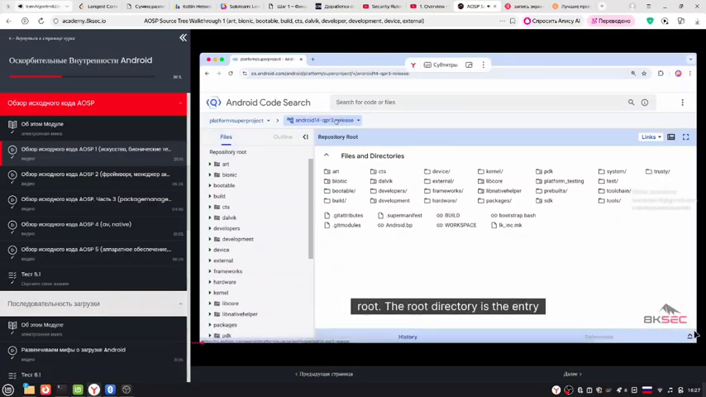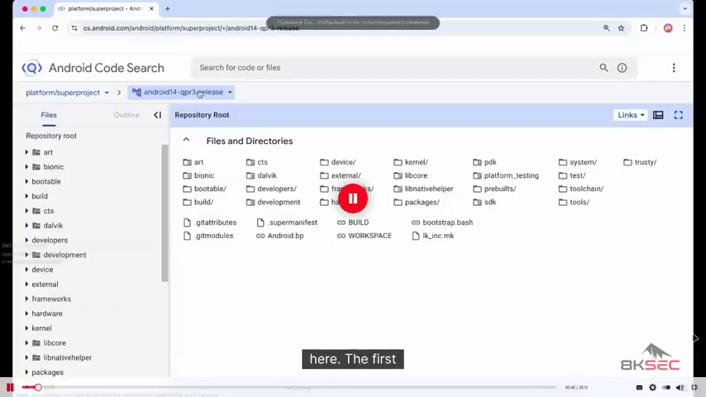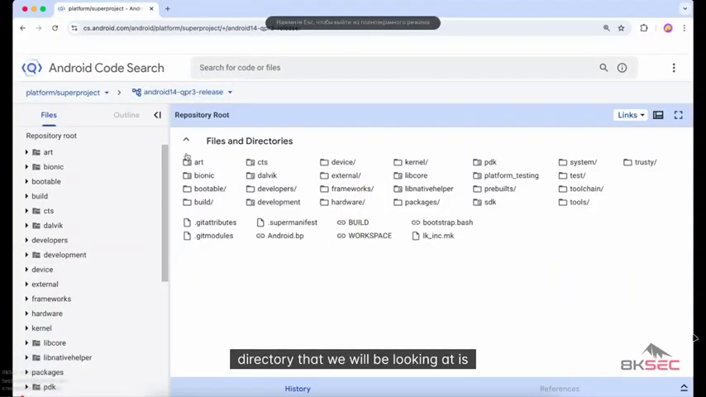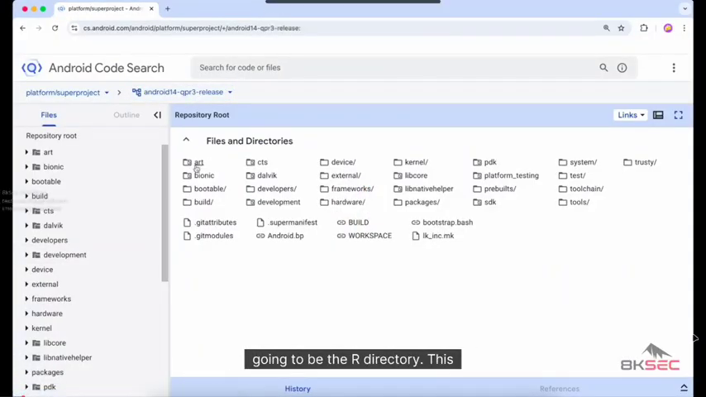The root directory is the entry point containing several important scripts and directories. Let's try and understand the folder structure for AOSP and the directories that we see over here. The first directory that we will be looking at is going to be the art directory. This directory contains the source code for the Android runtime, which is the managed runtime used by Android applications. Android runtime, which is also called ART, replaces Dalvik and provides ahead-of-time and just-in-time compilation. It also provides garbage collection and other runtime services.